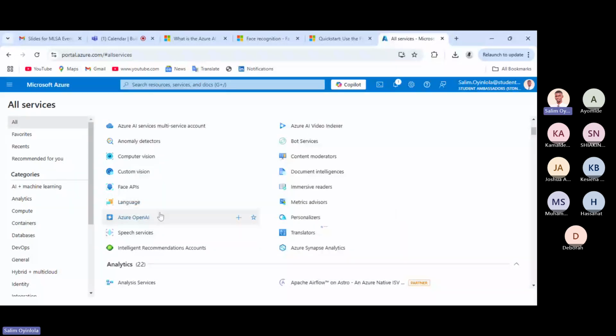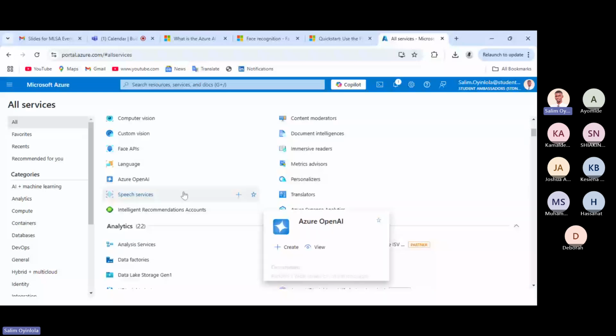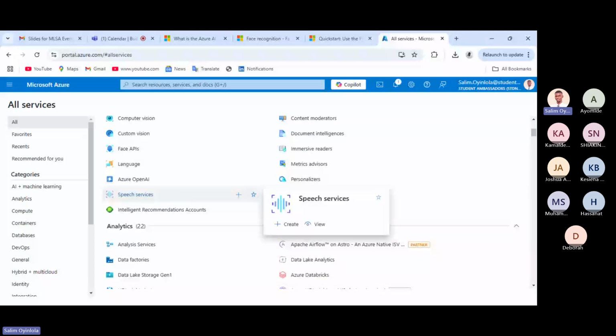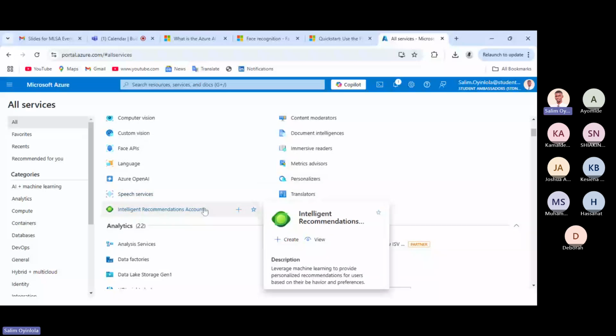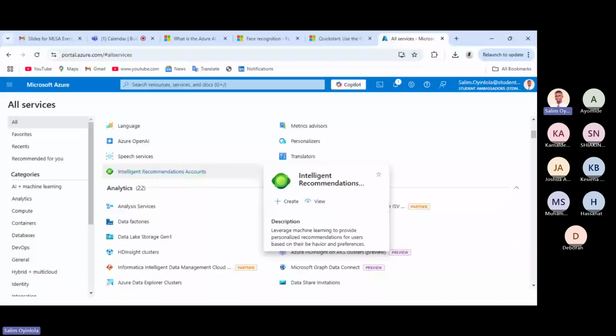OpenAI, we all use ChatGPT. It needs no further introduction, to be honest. Speech is closely related to language services, but it's more for speech, also speaker recognition. I talked about recommender systems already, with Twitter moving based on customers' behaviors and preferences. So that's something else under the recommendation systems.